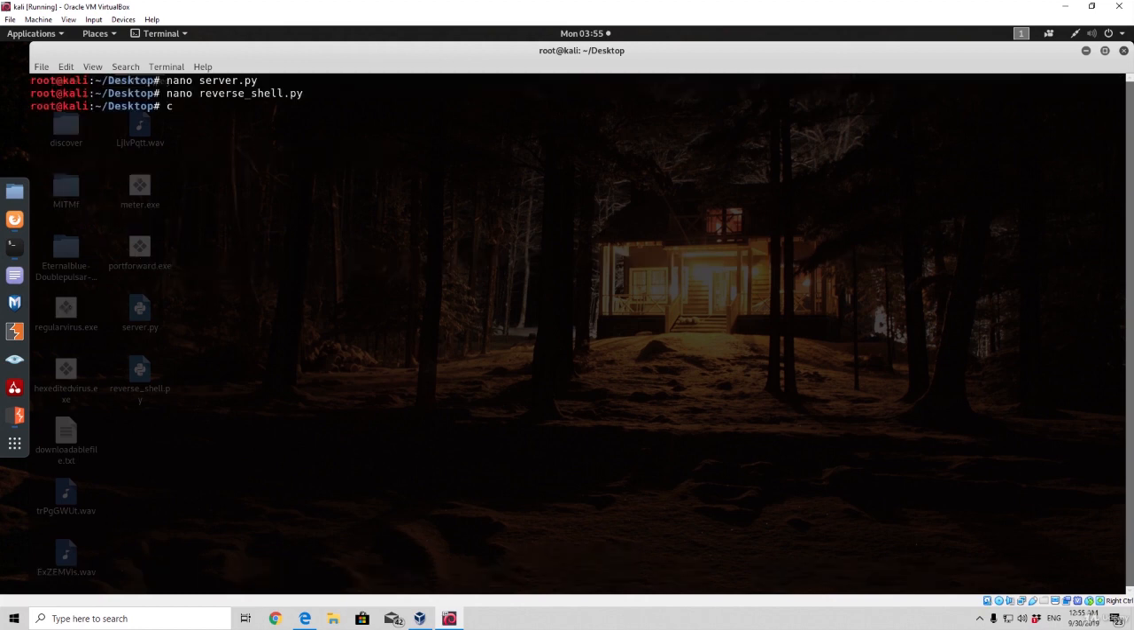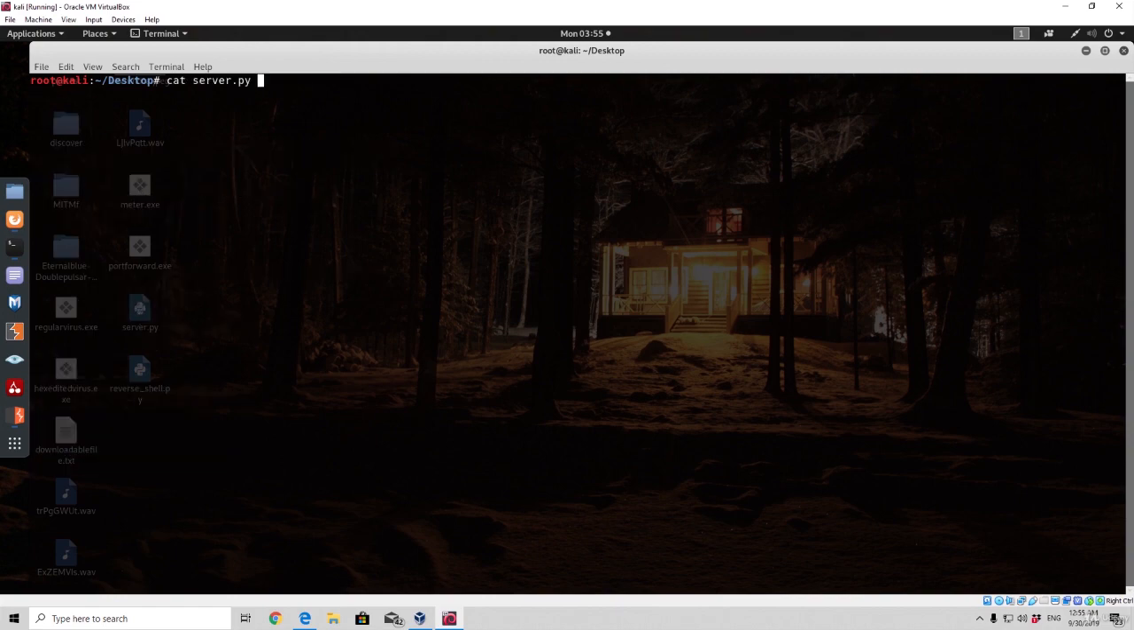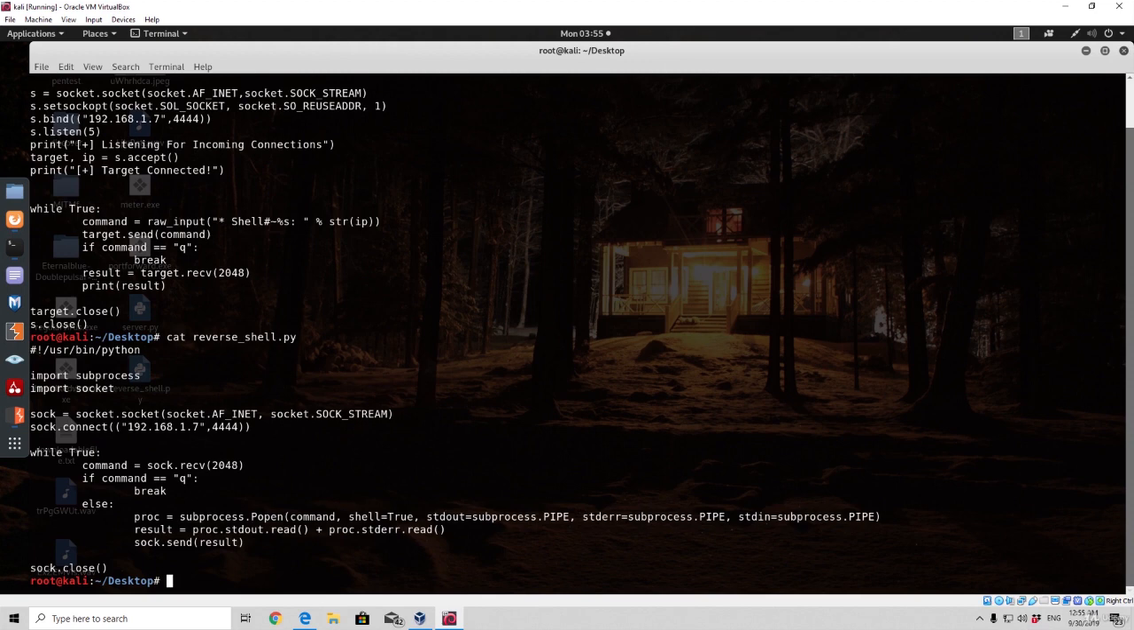We have two programs ready. We have the server and we have the reverse shell. Let me just see, cat server, cat reverse shell. So we have two programs ready. The reverse shell we are going to run on our target system, and the server is going to be run on our Kali Linux machine and wait for a connection. So what we're going to do is test these two programs in the next video, as well as convert them into an exe file, and see how they work then.